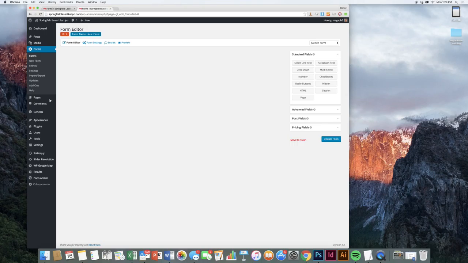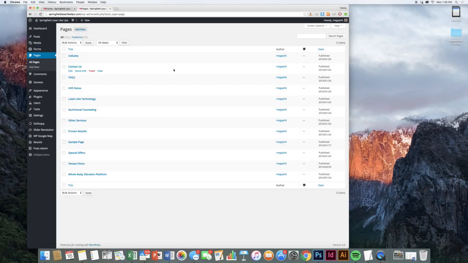Let's take a look at pages so we can know how to do that, and so we can know how to use pages in general. I'm going to click on all pages here, and these are the pages that appear on the website. You'll recognize the names of these pages. We're going to go to the Laser-like Technology page here.